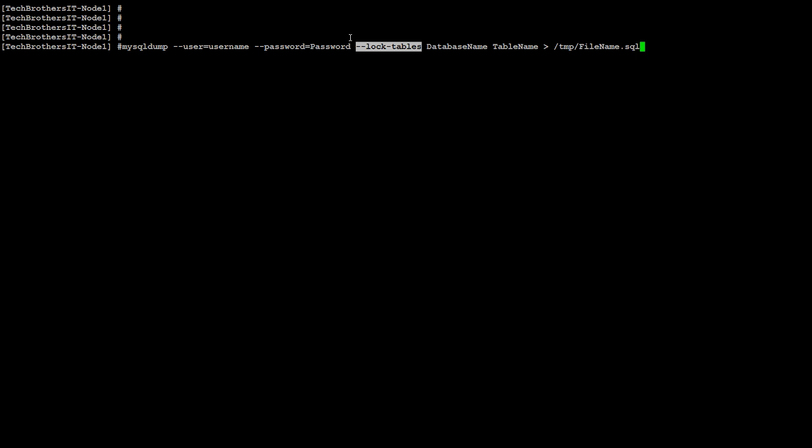Then you have to provide the database name, and then the table name for which you would like to take the backup. This is a really great scenario where you have a lot of tables in one database and you would like to take the backup of only that single table and maybe restore it on a different server. And here you will provide the path of the directory or file where the backup needs to go. In my case, I'm saying it should go in temp, and the file name should be filename.sql.